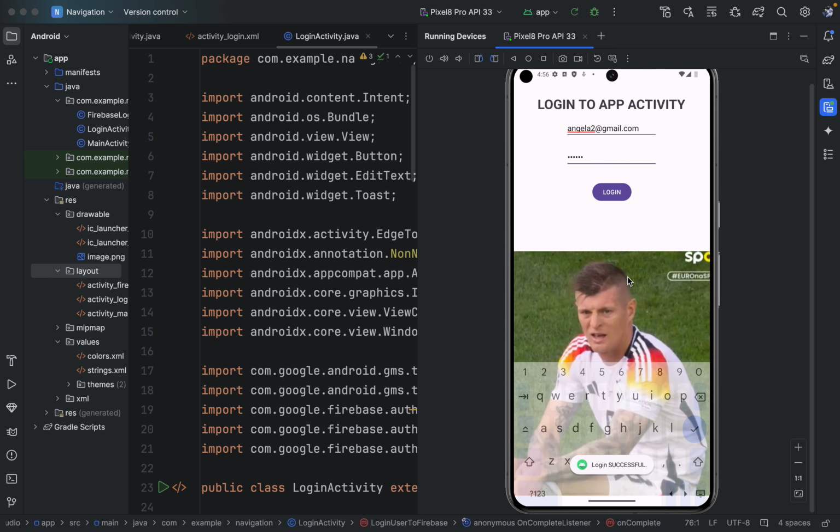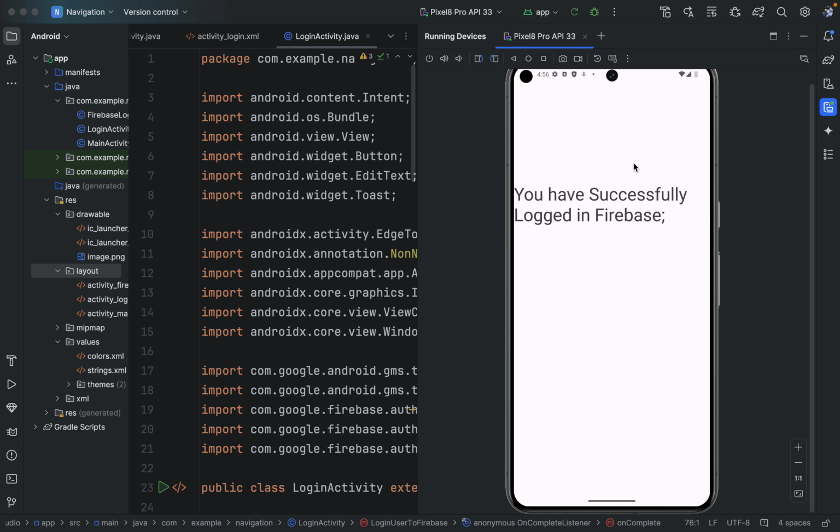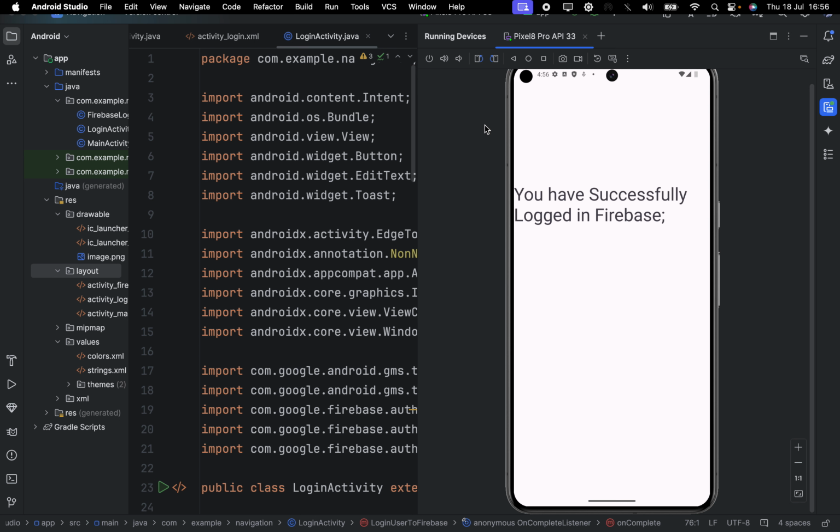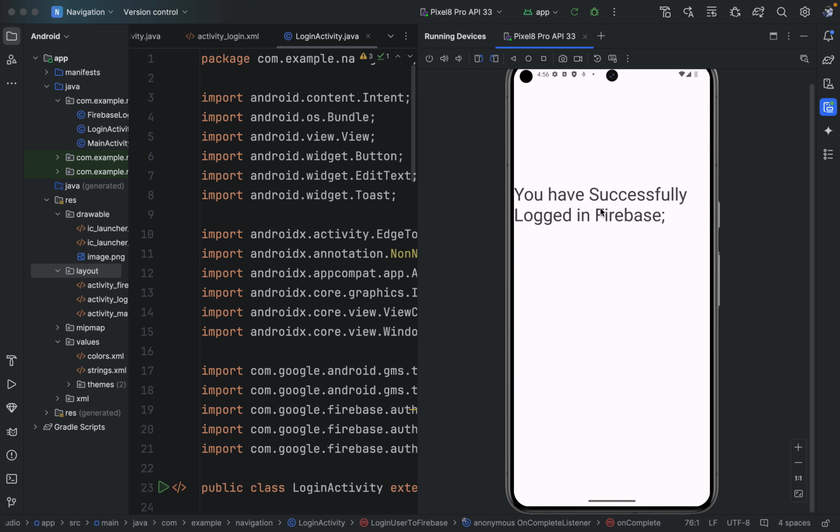And now for all these operations, your app needs to be online because you're communicating with Firebase, and Firebase is an online cloud service. You have successfully logged in Firebase. So yeah, that is it, and that was it for this lecture.